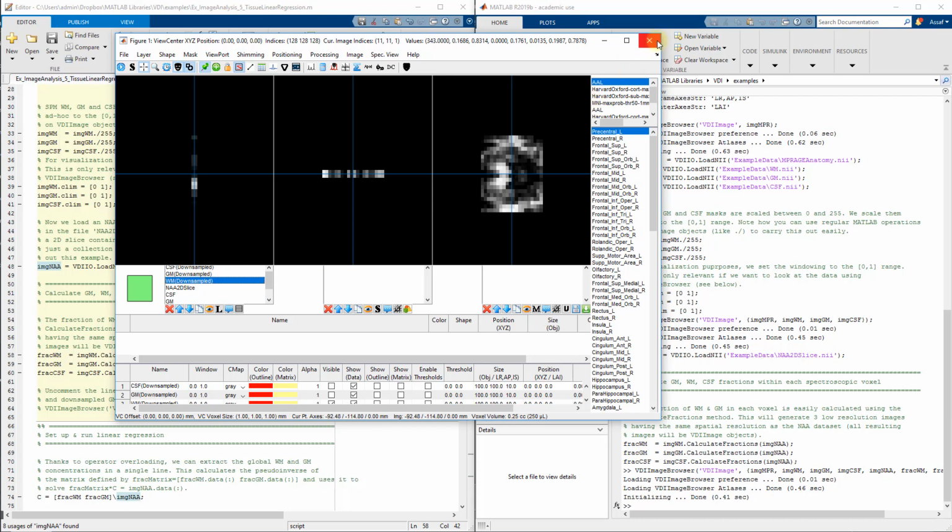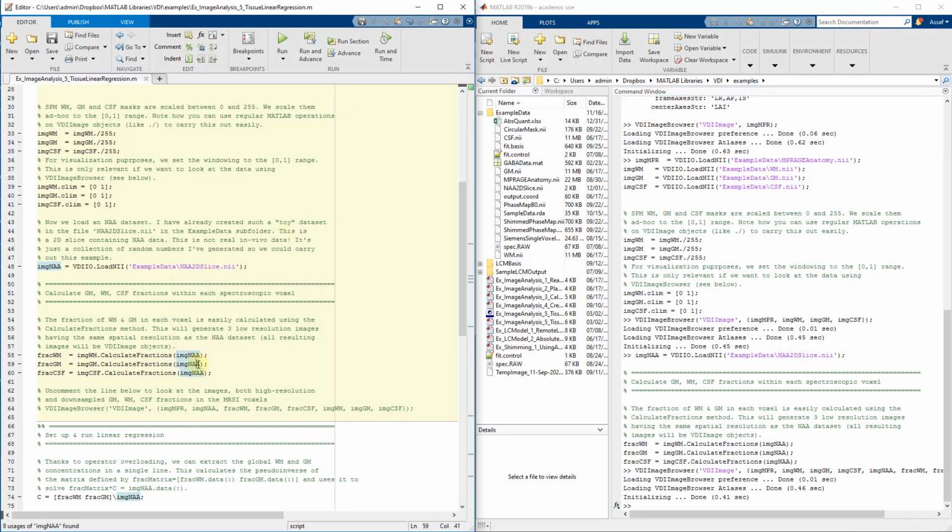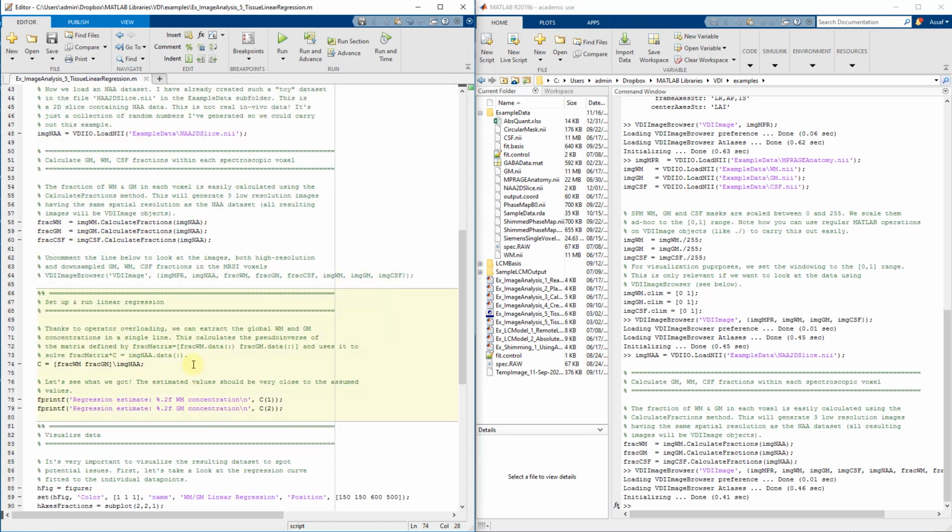Now, I'm going to close this, and I'm going to move on to the next part of this tutorial video, which runs the linear regression. The entire heart of this, the linear regression part, is done with a single line. This again has to do with the flexibility of the Vdi image class in handling complex operations.